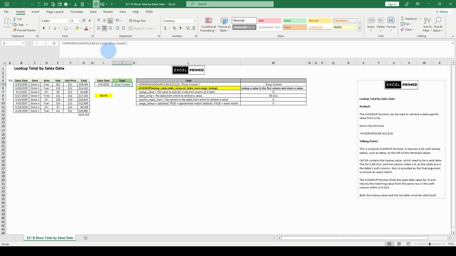But let's get to the meat and potatoes here. The VLOOKUP, it's really simple. What are we doing? We're looking up a date. That's going to be our lookup value. Where? Well, we're going to look across this entire array or this list. We're going to see if there's a date. If there's a date, we're going to go over and what do we want? We want total. How do we get the total? We have to recognize the column number.